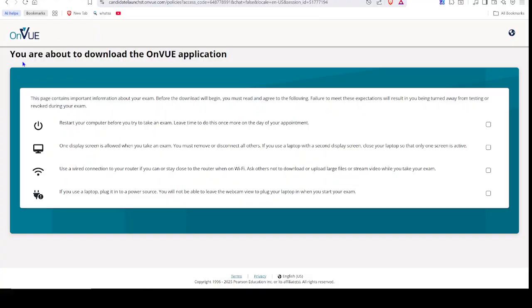So you have a couple of instructions here which you'll need to confirm by reading the instruction, then ticking these boxes. There are 4 boxes here. So one, restart your computer before you try to take an exam. Leave time to do this once more on the day of your appointment.